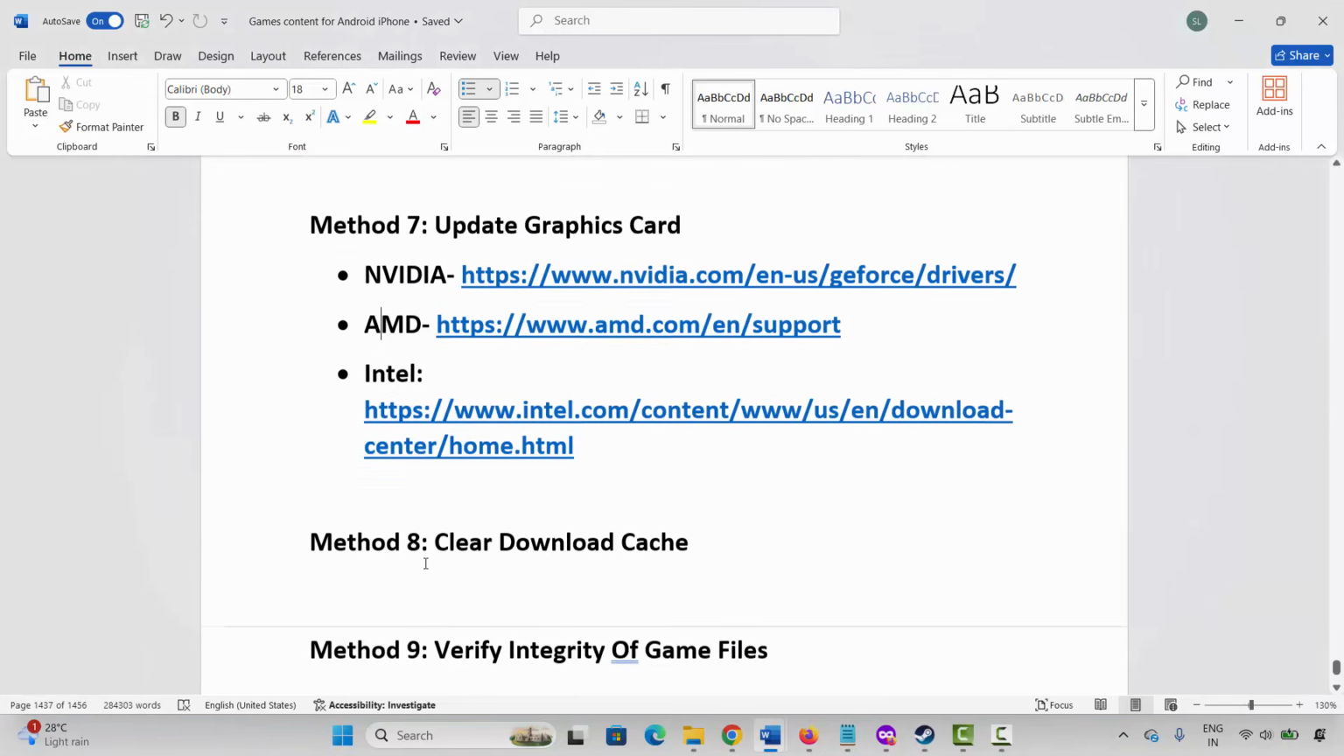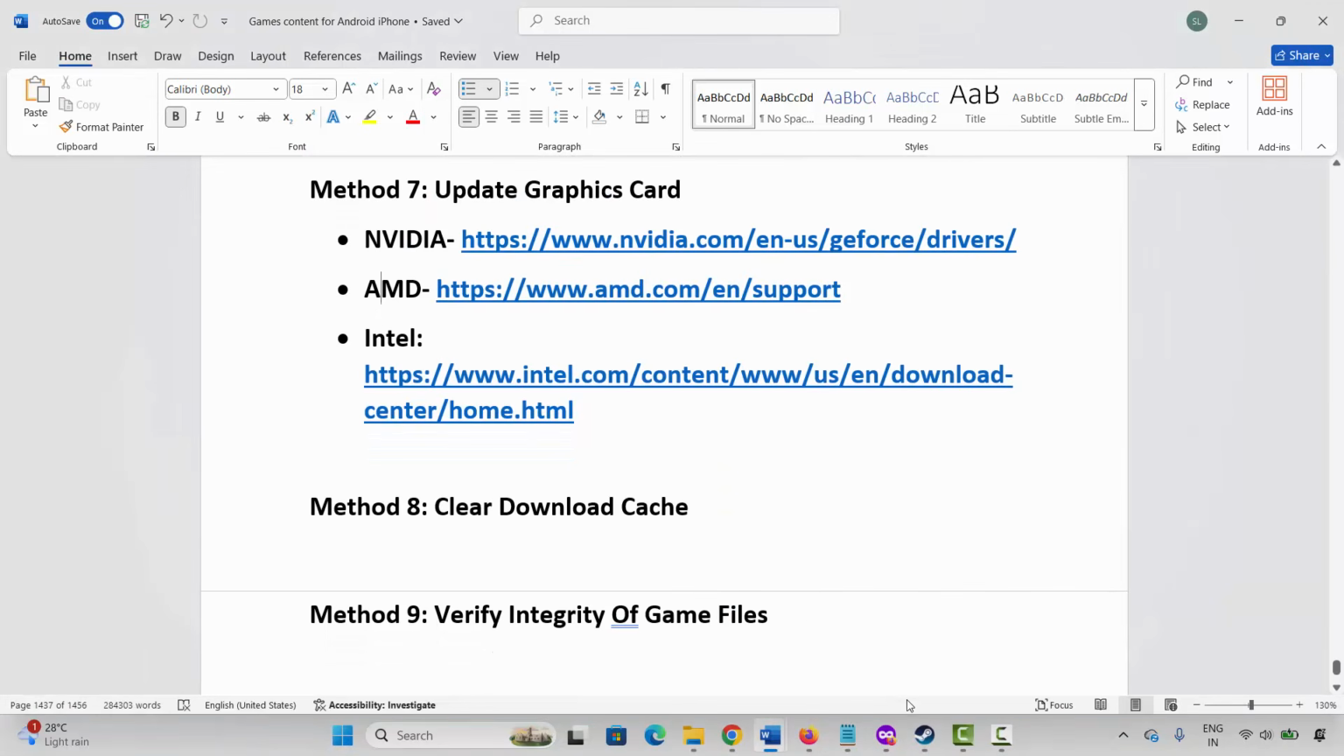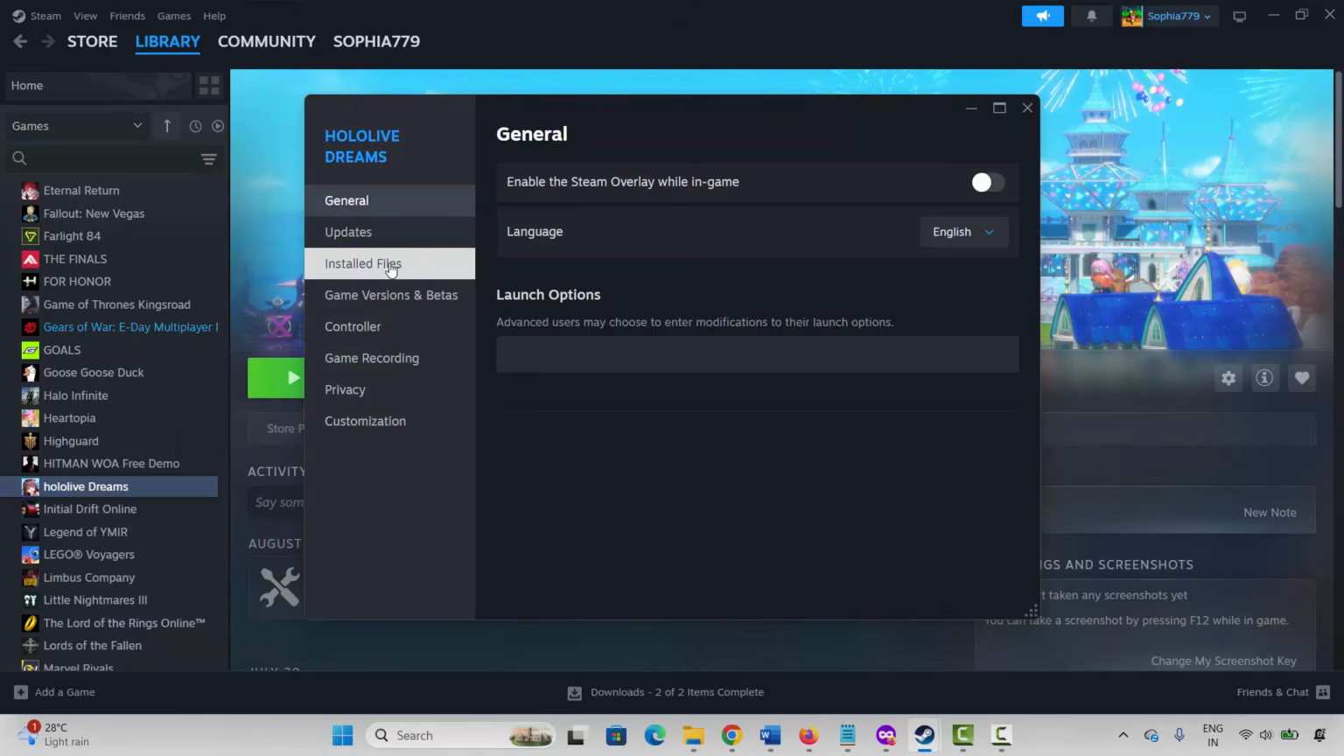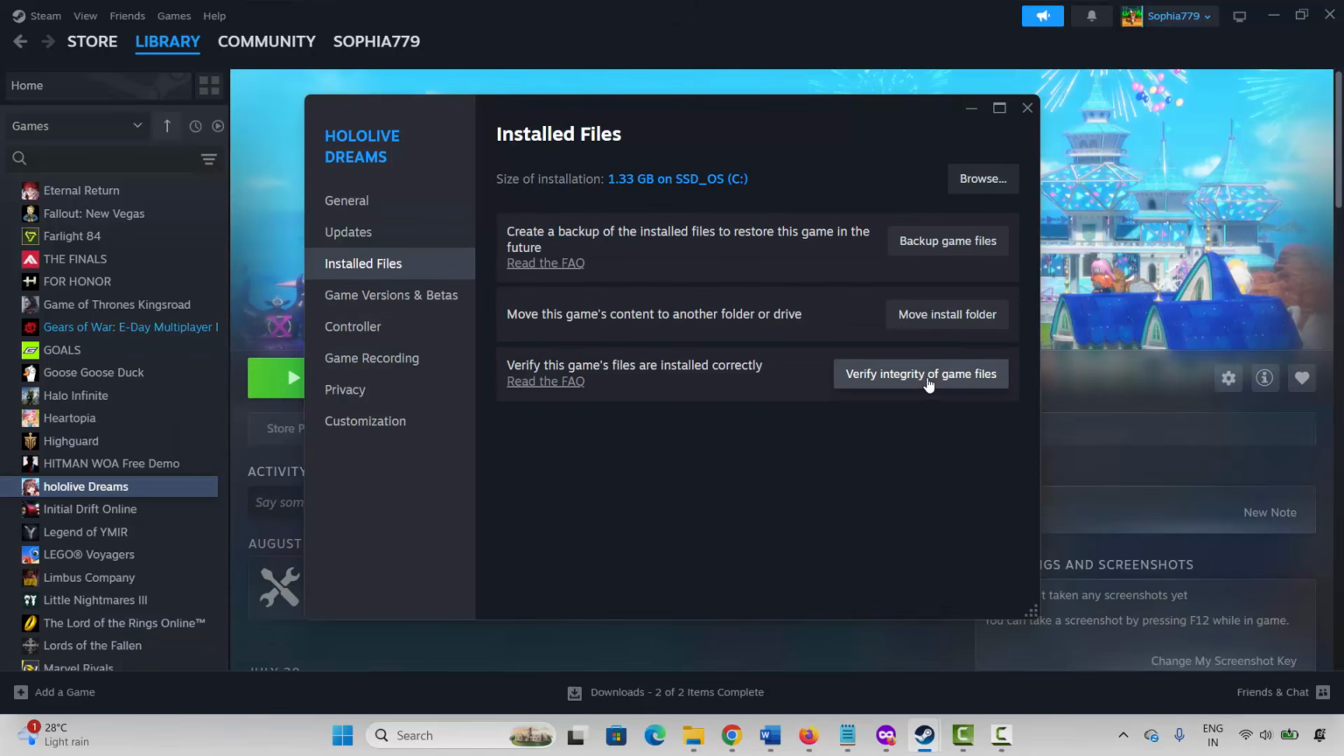If not, next is to verify integrity of game files. For that, go to Steam, select your game, right click on it, click on properties, click on install files and then click on verify integrity of game files. So this will check and verify the game files. Once you have done this, now launch the game and check.